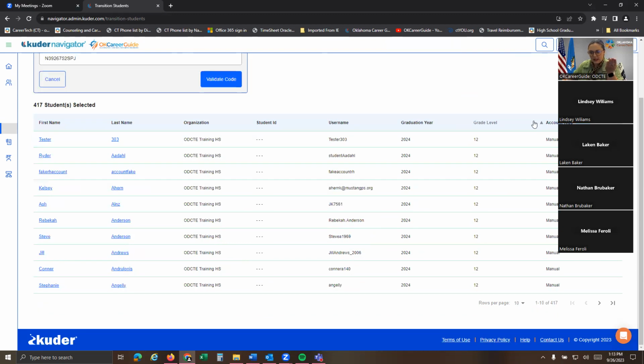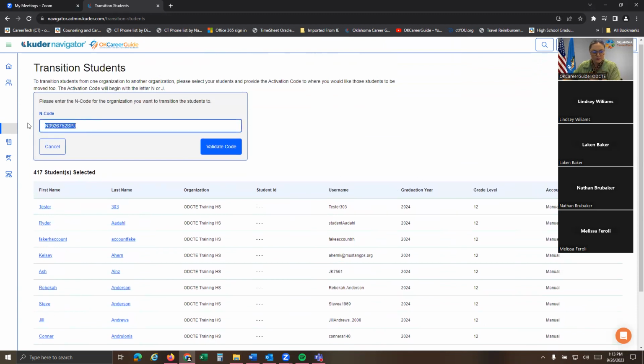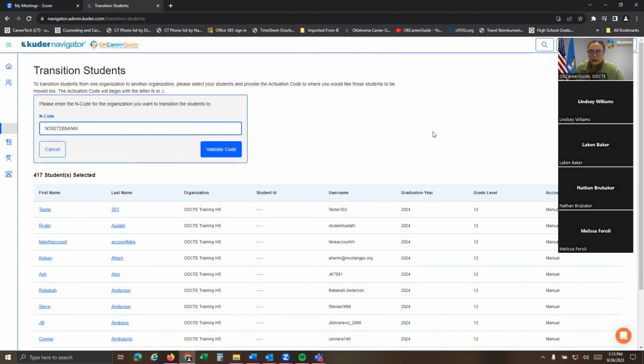Click transition selected students, pick out your high school code, and that's where we're going to enter the state archive code. And you can see mine saved, but I just paste it there, validate code, and it moves them from your high school to the state archive. So again, I will be sure to send that info your way so that you have it, but that's how you can clean up your account and your students' accounts.